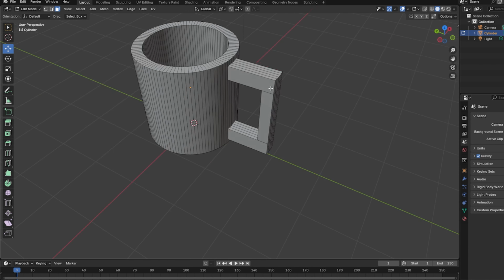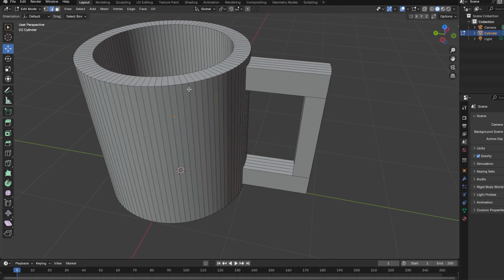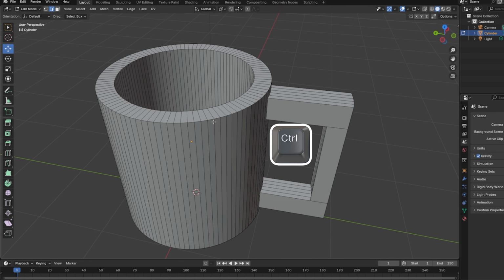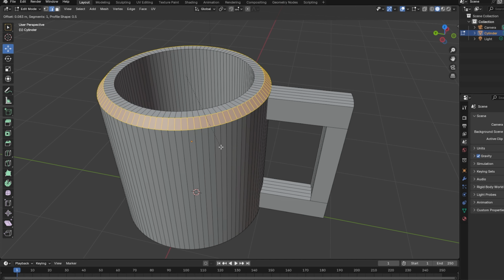And for one last super satisfying finishing touch, let us round some of those sharp edges. Switch to Edge Select mode. Pick the edges you want to round and press Ctrl+B to use the bevel tool. Move your mouse to change the size of the bevel and scroll your mouse wheel up to add more segments and make it super smooth.